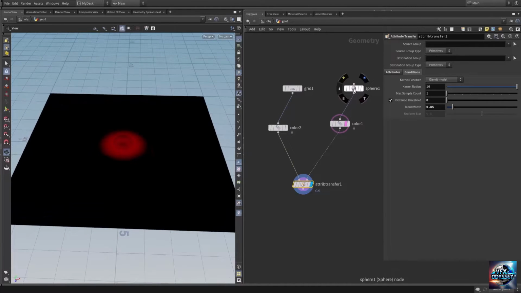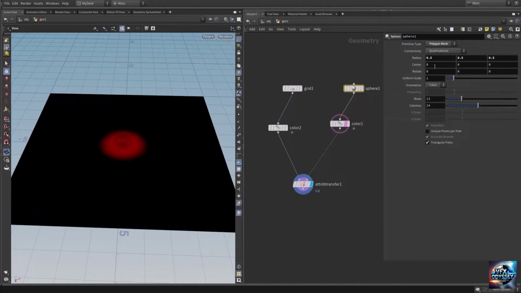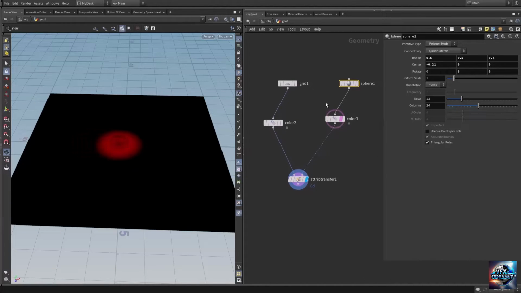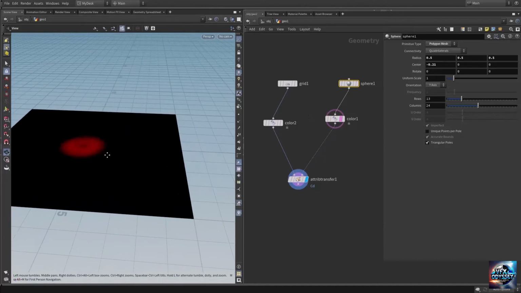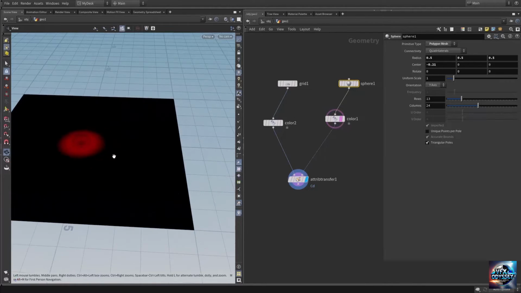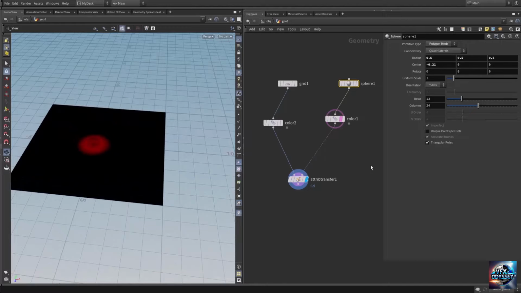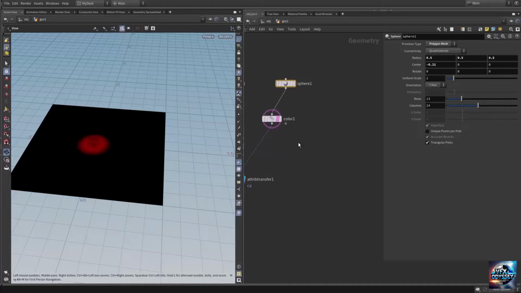Okay, so now if we move our sphere, as you can see, our color is moved as well, because we are transferring the attribute based on where the geometry is located relative to the grid in 3D space. Okay, so that's how you can transfer attributes from one geometry to another. So let's take a look at another example.